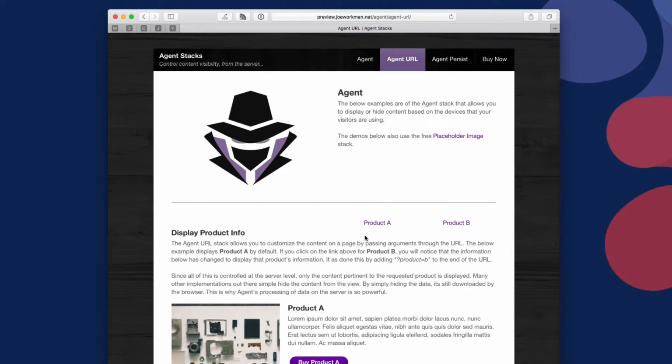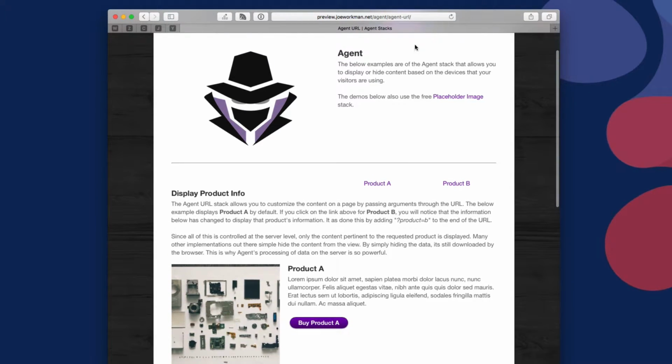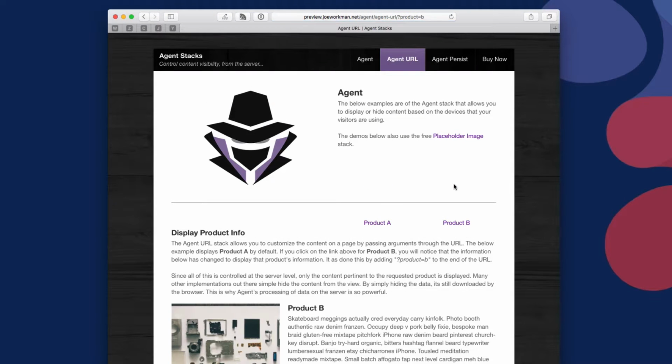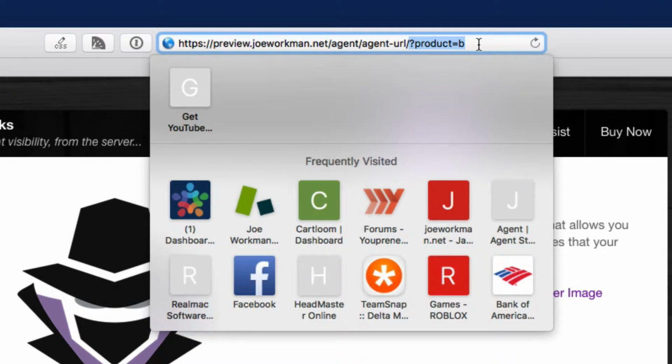Now let's look at the agent URL stacks. These are pretty cool because they allow you to customize the content based on purely passing parameters to the URL. So in this instance, if we look at displaying this product data, we're by default displaying product A. If I want to display product B, I could click this button here. And if you'll notice, all that button did was add a little parameter to the URL. It added product equals B.